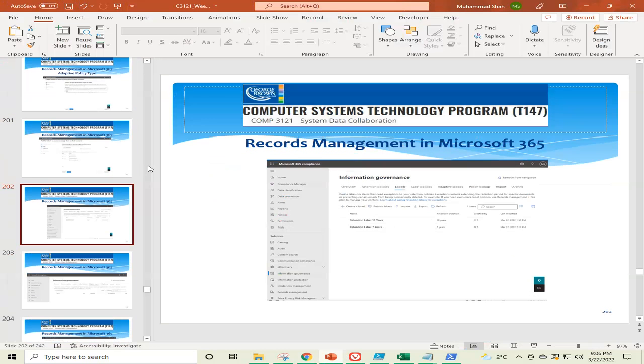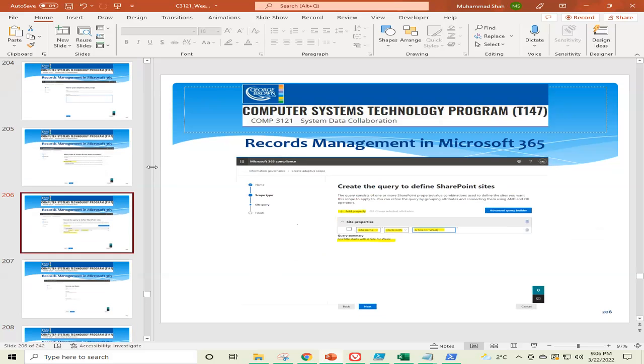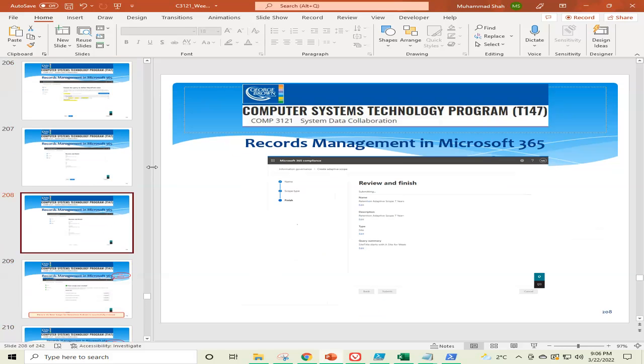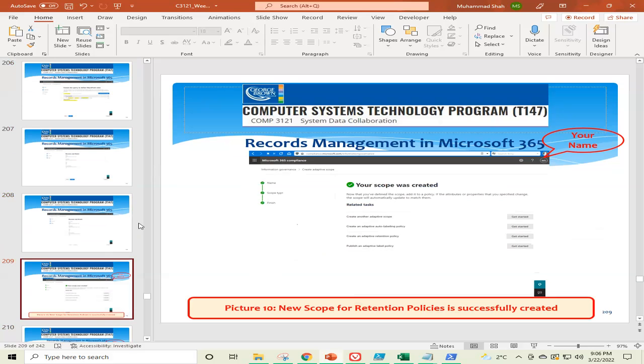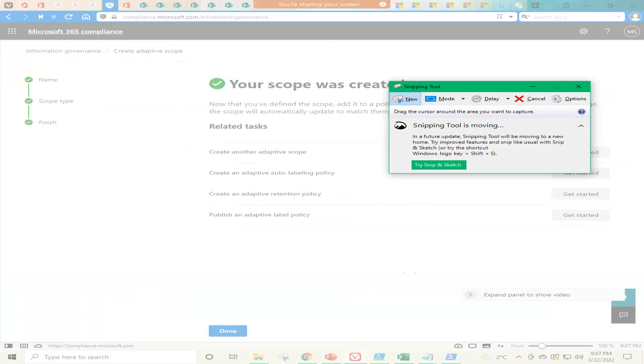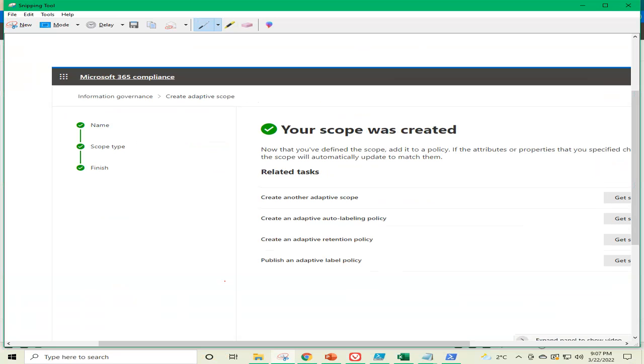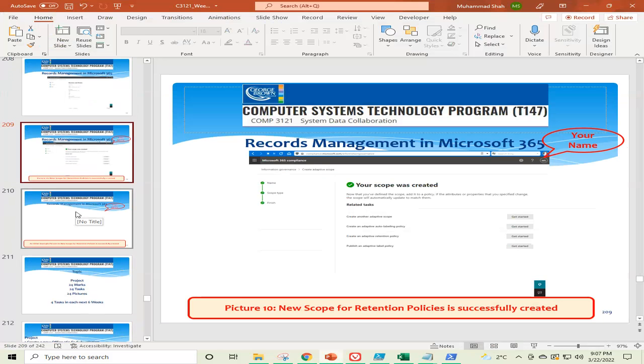See, these are the pages that we have completed. Name your adaptive policy scope. Yes, we have given that, and we have given this page, and review and finish. And your scope was created will be our picture number 10. I just go back, take the picture. This is our picture number 10. Title will be New Scope for Retention Policies is successfully created.